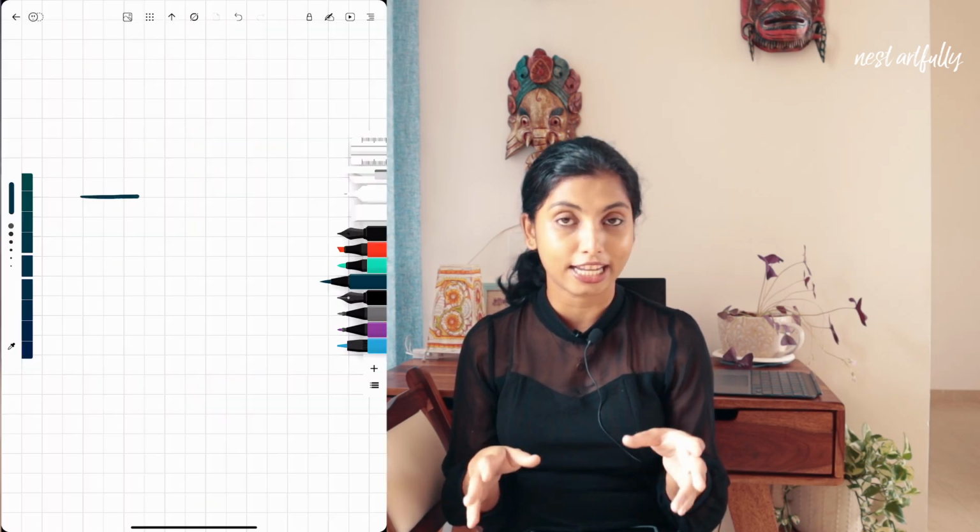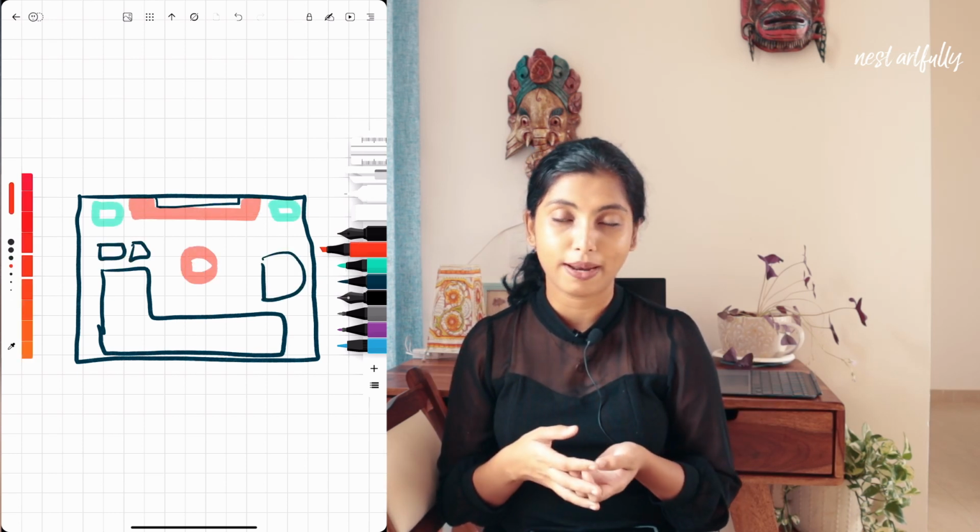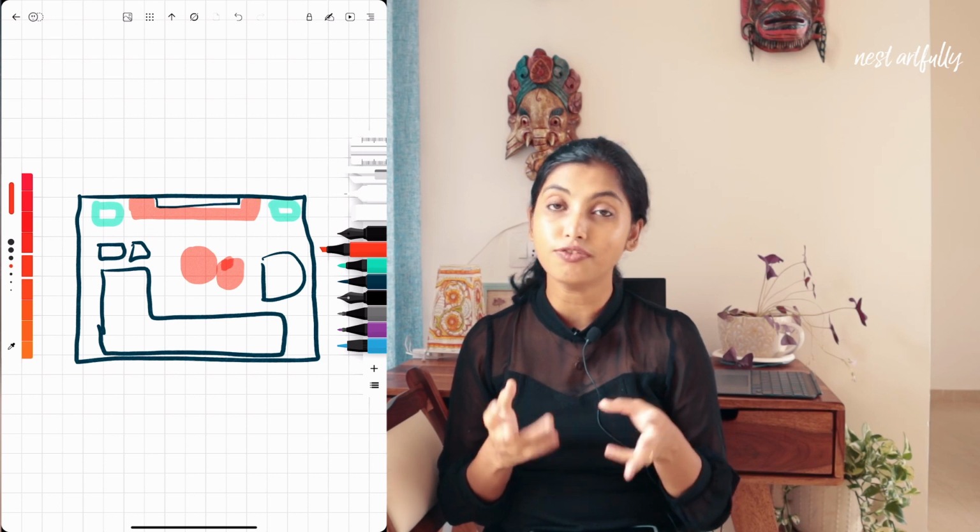On iOS I use something called Flow, and on Android I use something called Sketchbook. Both of these are just digital platforms that allow you to sketch. They have various tools in terms of various types of pens, and of course you can choose colors and so on, and you can create basic floor plans and also decide on furniture placement.